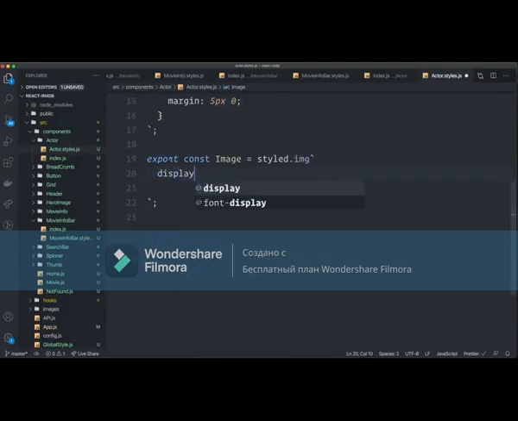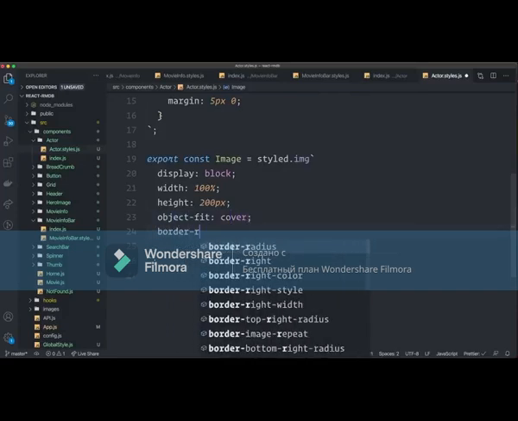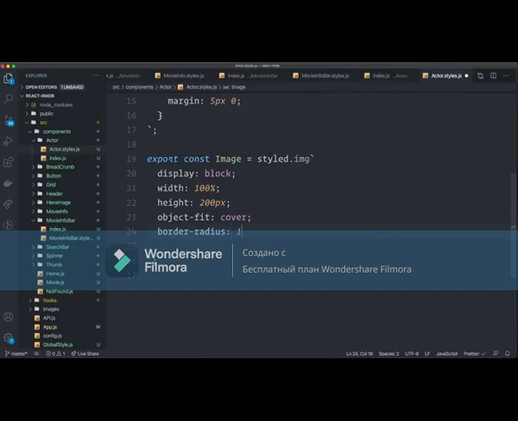We display it as a block. The width is going to be 100%. The height is going to be 200 pixels. And object-fit is going to be cover. And the border-radius is going to be 15 pixels. And this should be it.